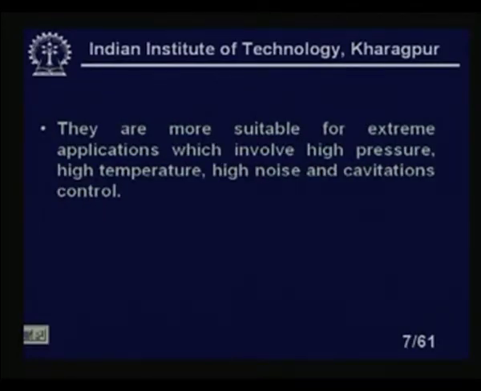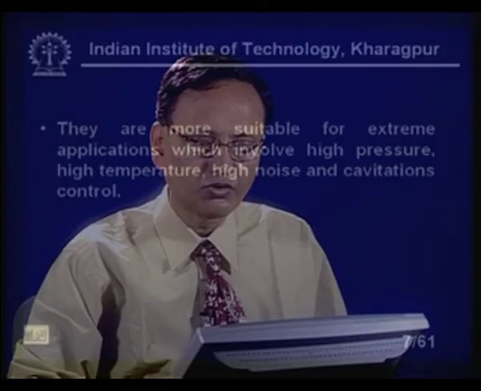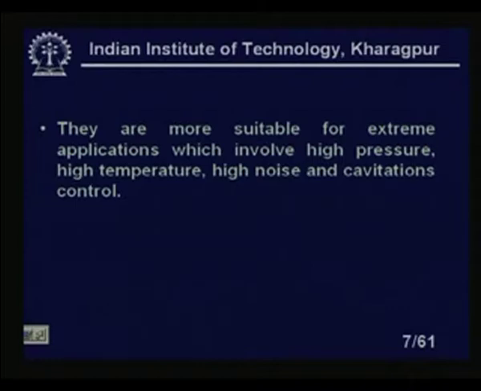They are more suitable for extreme applications which involve high pressures, high temperature, high noise, and cavitation control. Cavitation we are mentioning repeatedly, and we will study it in detail after a few slides. It is very important for control valves, and you must know it in detail. So, they are most suitable for extreme applications involving high pressure, high temperature, high noise, and cavitation.